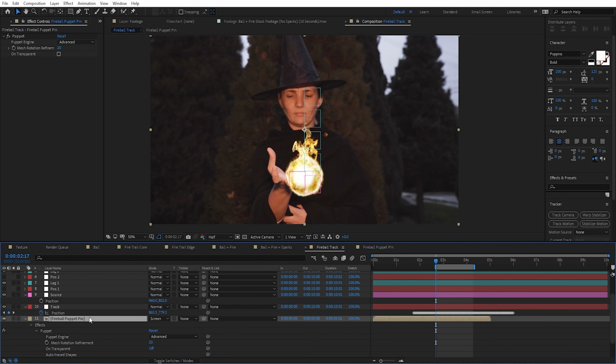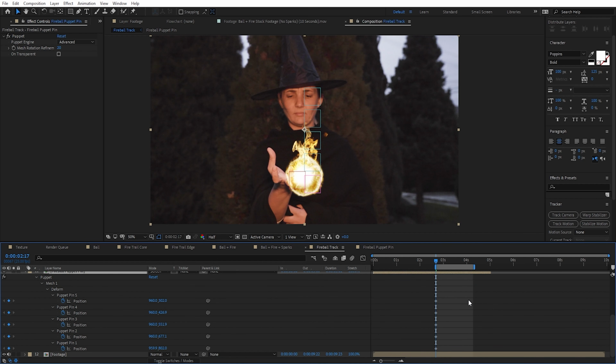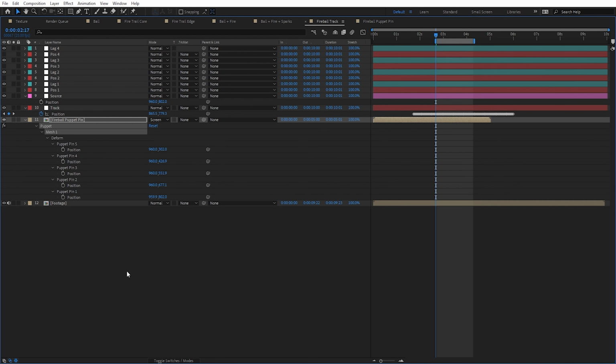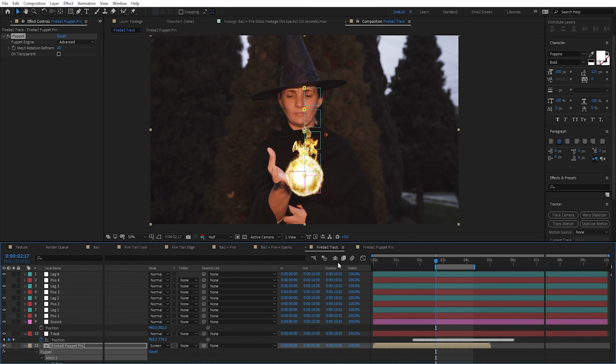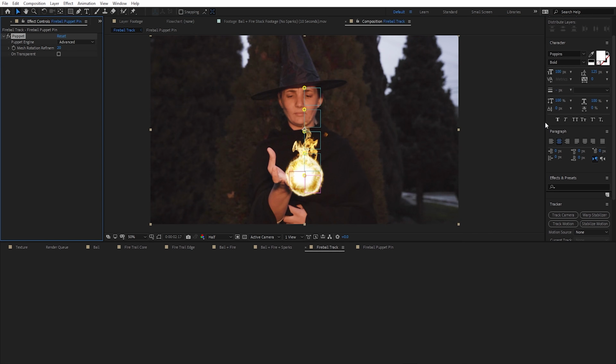Now, if we hit U, we can bring up all of the keyframes, and seeing as the puppet pin tool adds keyframes by default, we can get to see those. Now we can delete them because we don't need keyframes. And now let's hit the tilde key to maximize the viewport. And by the way, you can do this with any viewport your mouse cursor is hovering over.